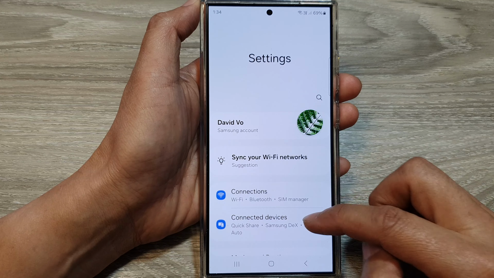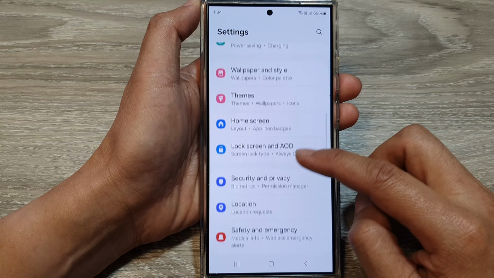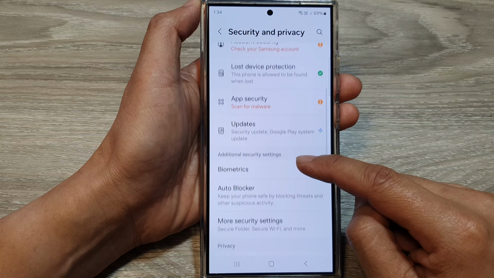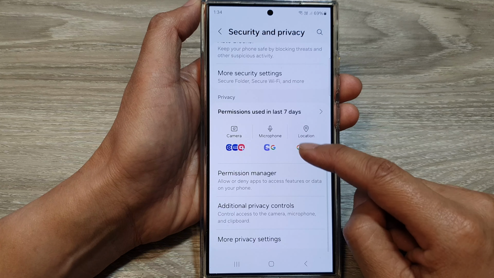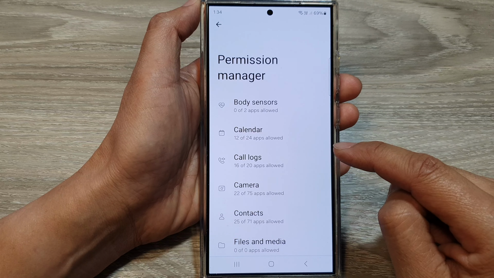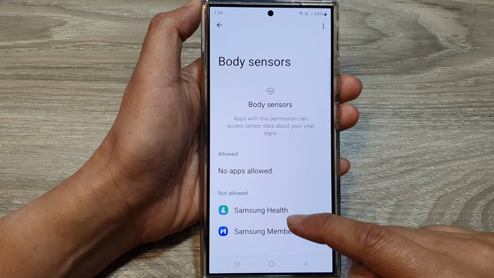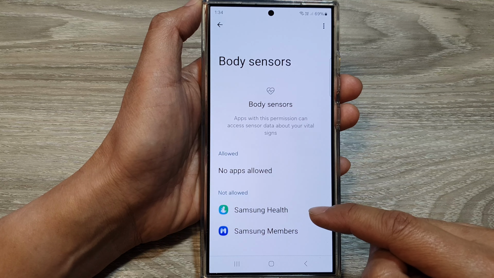Now in the settings page, we scroll down and then tap on security and privacy. After we scroll down and then tap on permission manager, then tap on body sensors. In here, tap on the app that you want to change the permission.